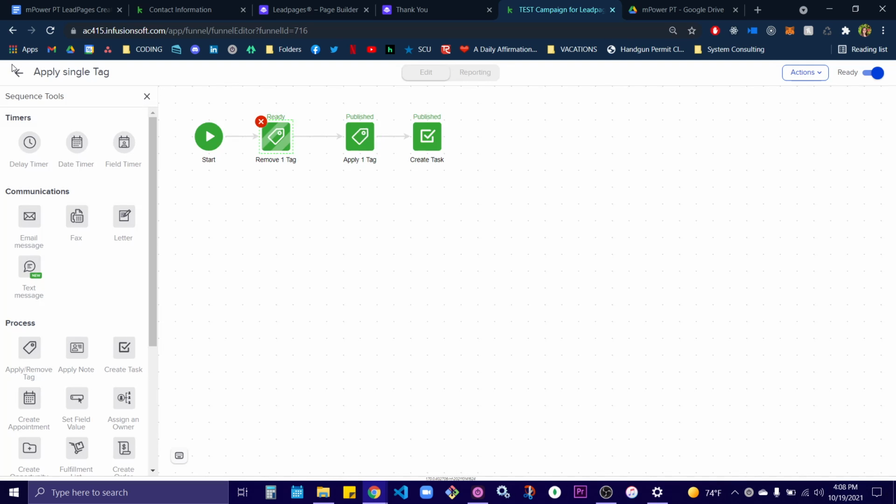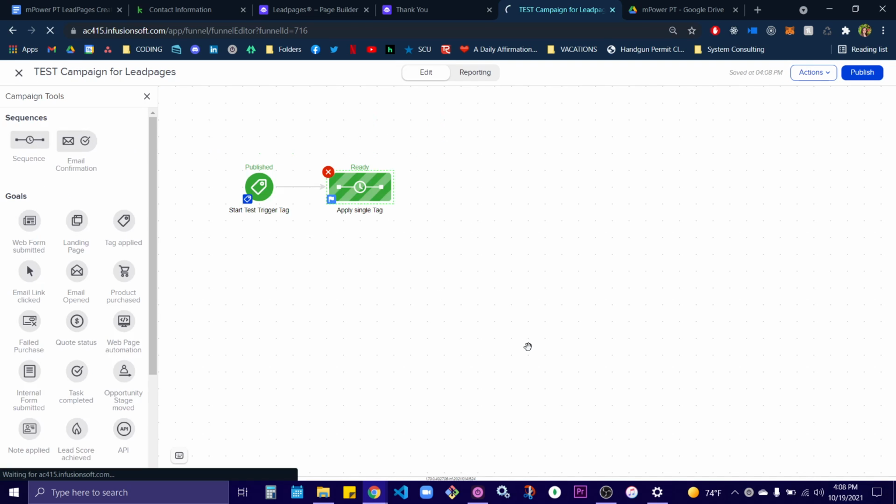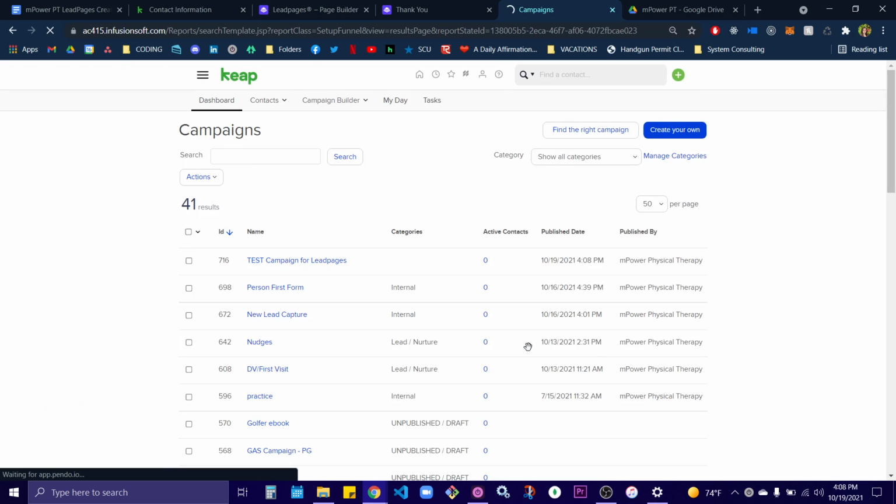That way, if somebody opts in, as soon as they opt in, it takes that trigger tag off of them. So then, let's say they want to opt in for the free report again. They can just do it again, and the tag will be applied, and then we start the circle again. Or if you have some sort of yearly promotion and you're using the same lead page or the same campaign, having that tag removed is important.